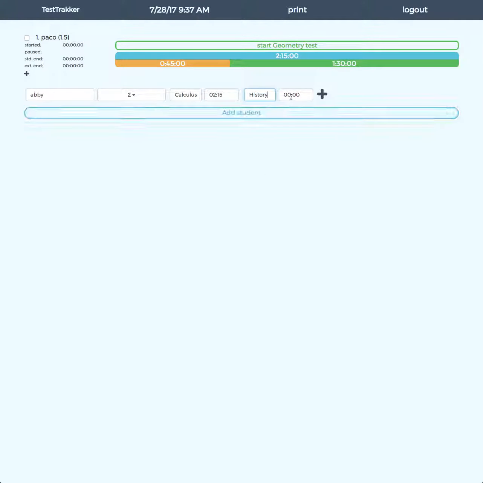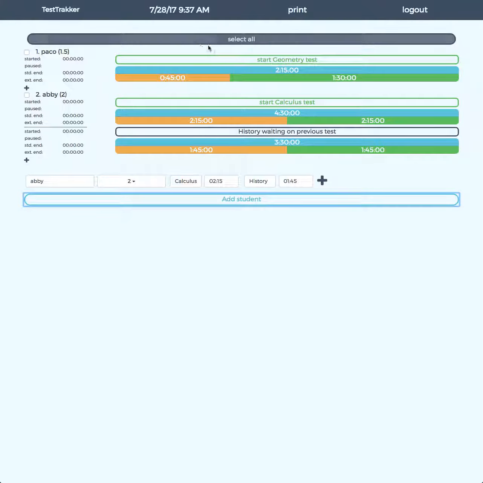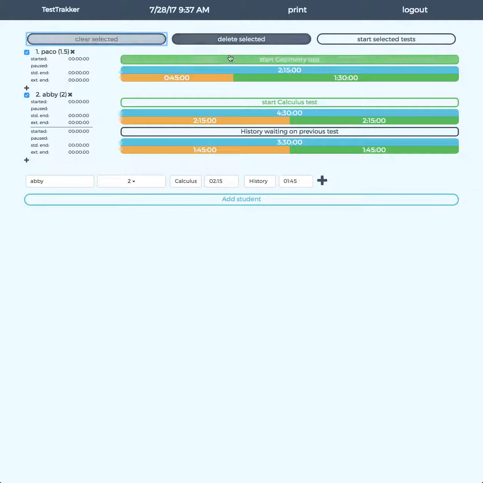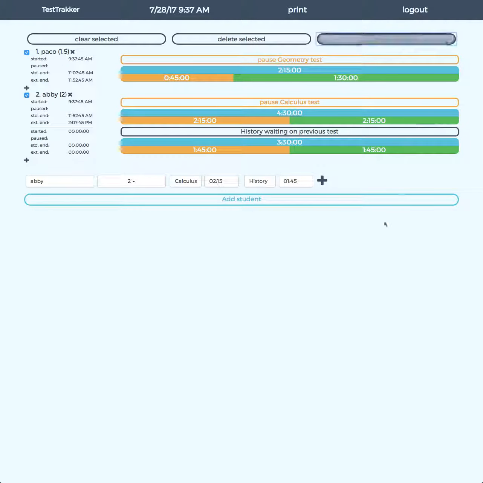Let's get them both taking the test. So if we have more than one student, we can just select the all. We can either delete them or we can start them off. And so we start them off. As you can see, the timers are going down.